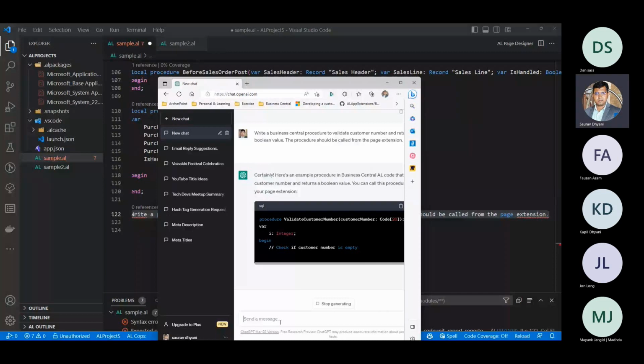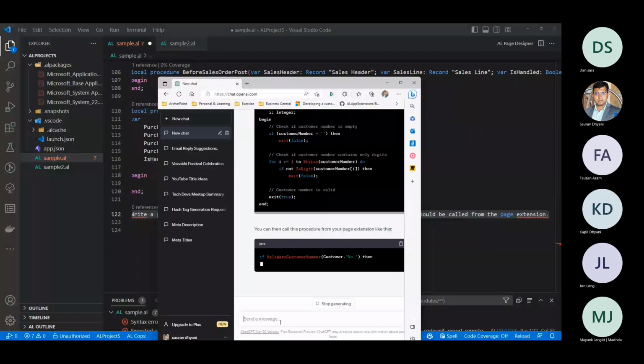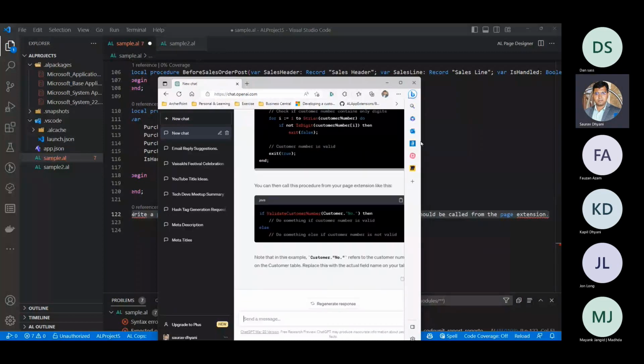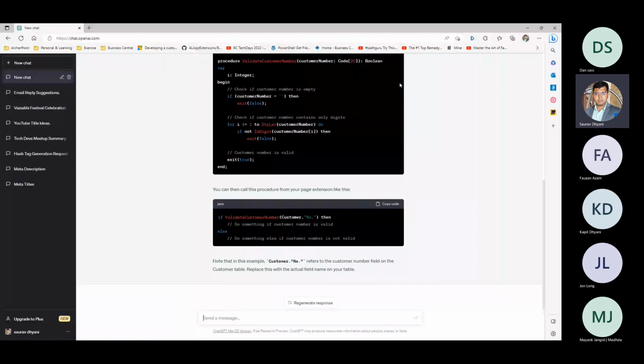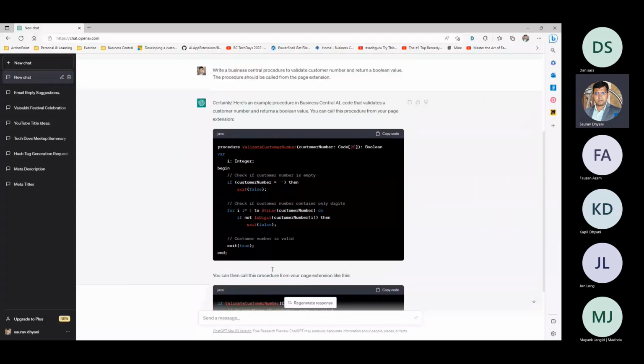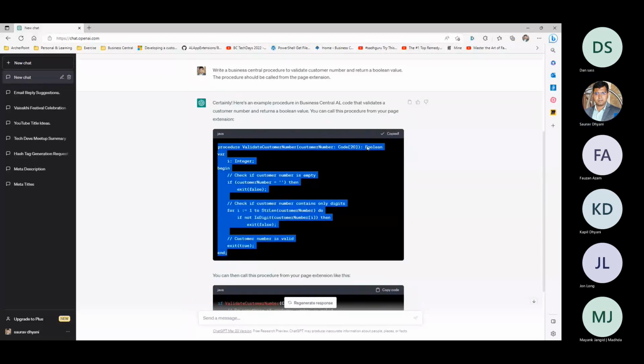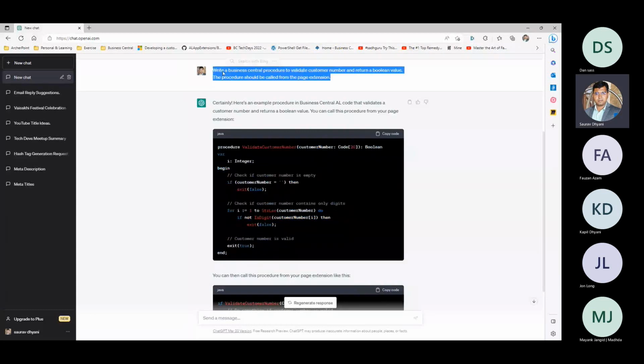You can call this procedure like this. Note in this example, Customer.number refers to the customer table field on the customer table. Replace this with the actual field number on your table. Validate customer number. What it is trying to do, let's copy this. Oh, this is Java? Why did it say Java? I said Business Central. Maybe let me change it to AL. That will show me something else.